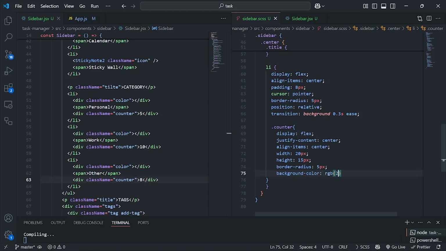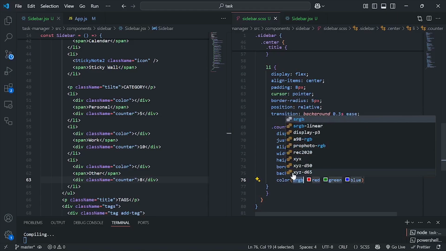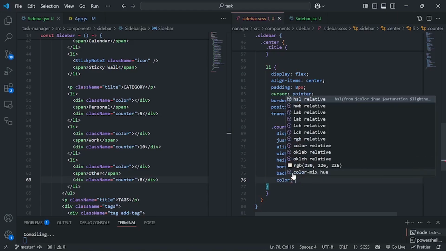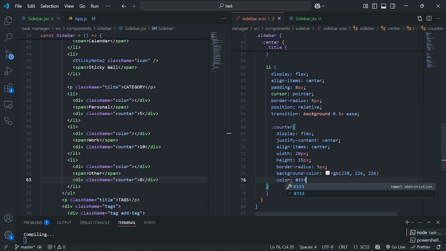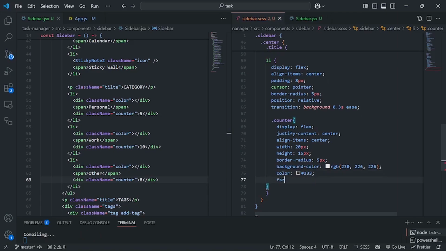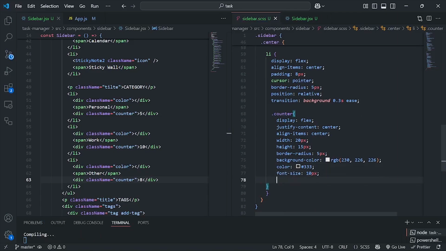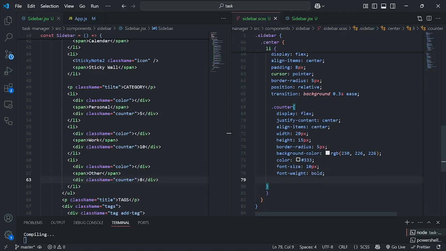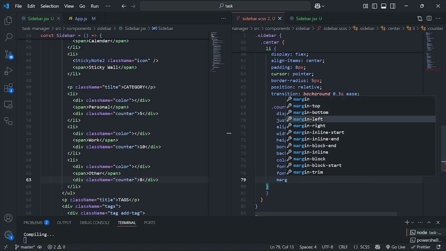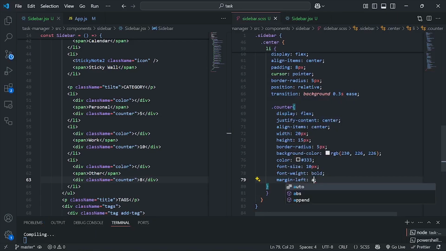The background color is going to be RGB 230, this color, 226 and 226 again. Then after that we are going to have a color, and it's going to be hashtag 333 like this. So let me close this. Then after the color we're going to have a font size of 10 pixel and a font weight going to be bold, and also margin left auto. This margin left is going to push it to the right, to the end of the div.